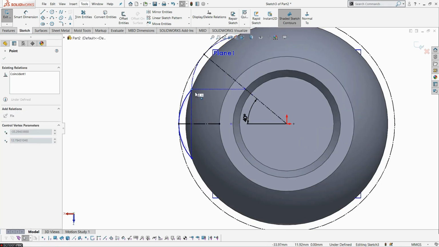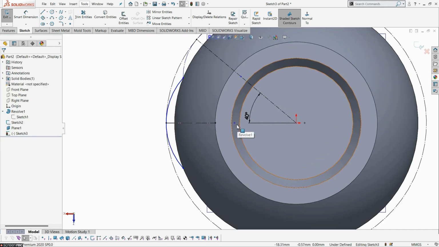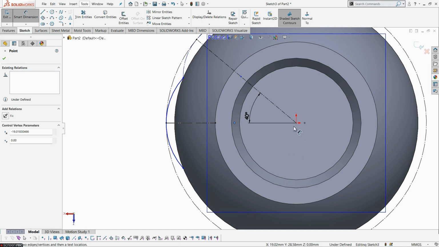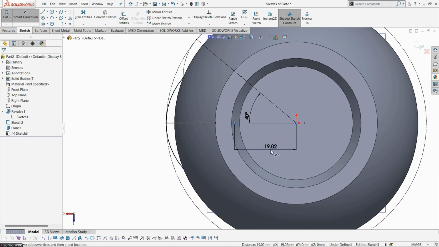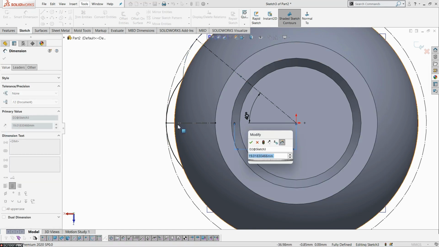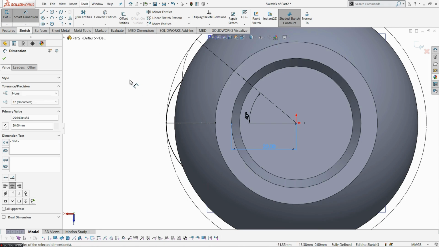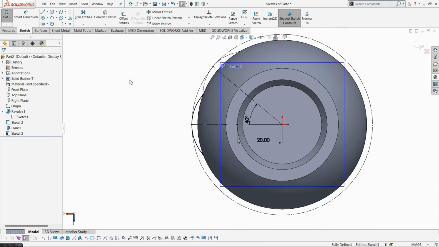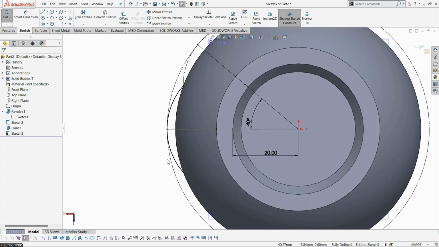Then using smart dimensions to fix this exact area. That is the only thing we need to do now. I'm just using a horizontal dimension to fix this arc. Look at it, now the arc is fixed. Just using a dimension of 20 mm. Profile is drawn. Next we need to create it using the swept boss option.